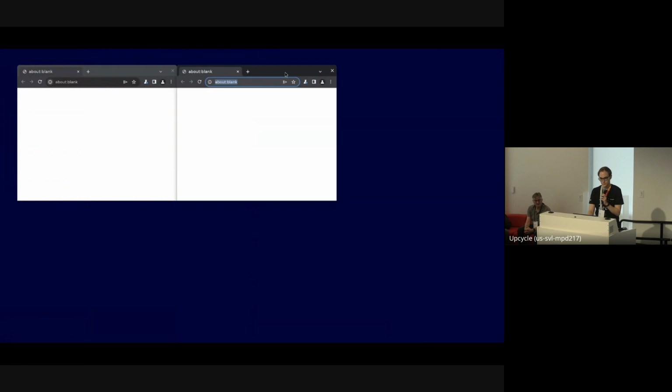The basic idea is to just simulate the same interactions that a regular user would do to move and resize the browser. And it works quite well, as you can see.